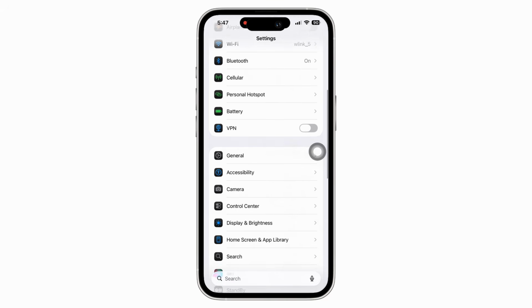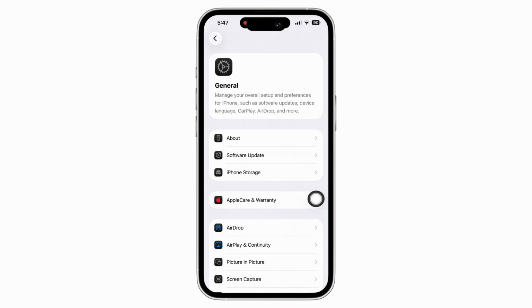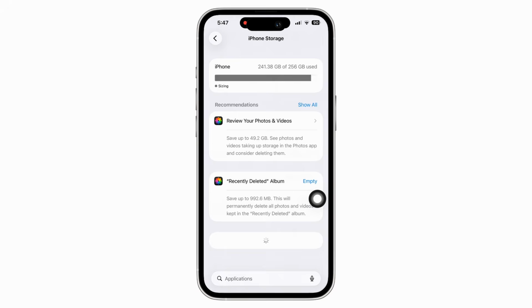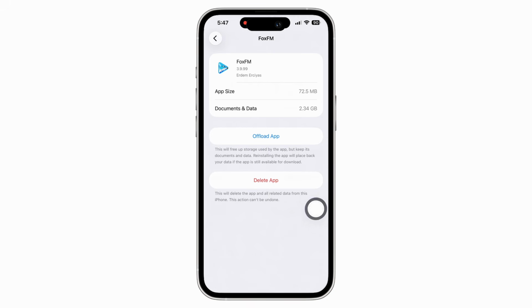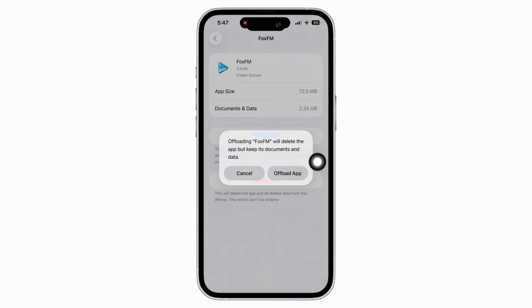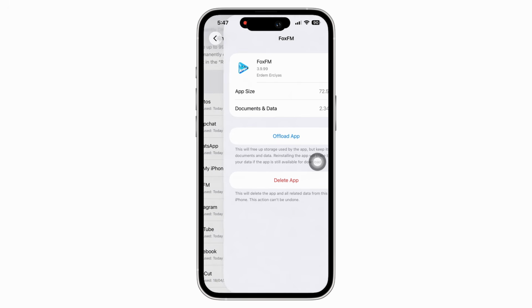Next, in Settings again, tap on General and then on iPhone Storage. Here you can simply tap on each individual app and you will see the option for Offload App. Tap on it and offload the app, and reinstall the app again, as this will keep your data but clear cached junk in the app.